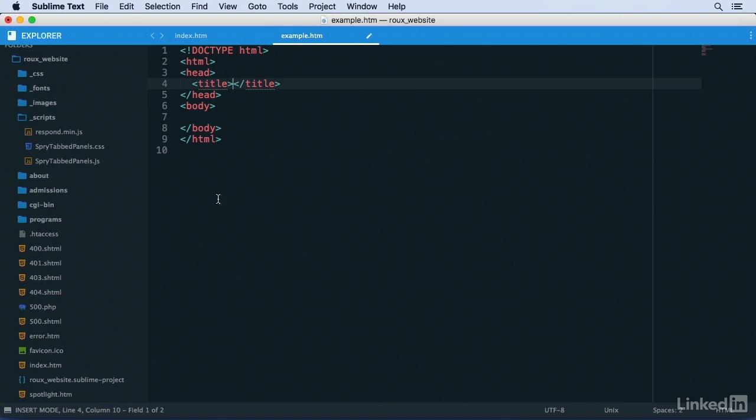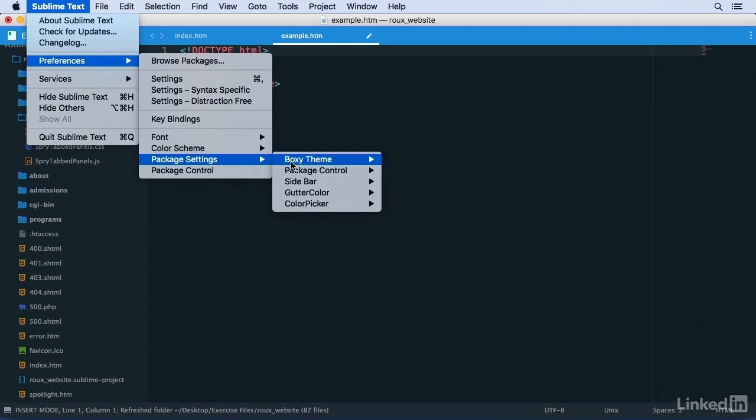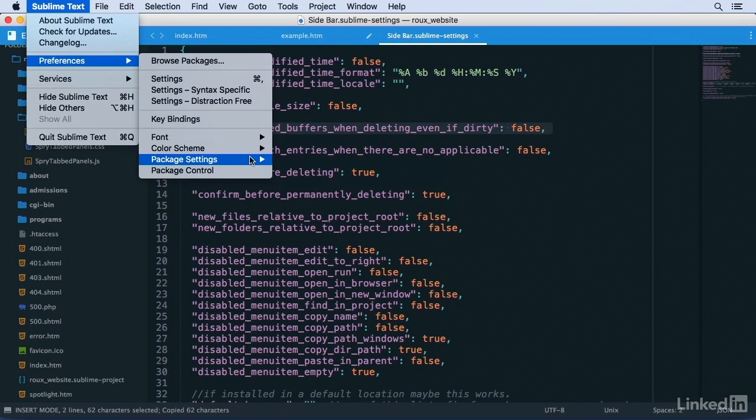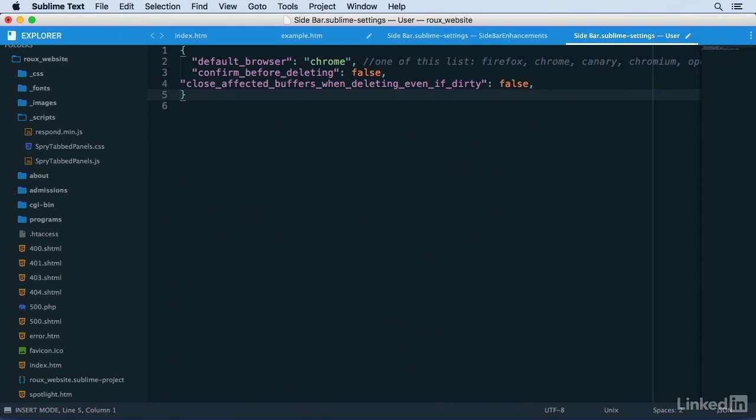But we're left with this modified file that is no longer pointing to an actual file on my hard drive. It has converted this saved file into an unsaved file. Now, when I delete a file, I actually want it to go away. Fortunately, there's another setting to do this. It's right here: Close affected buffers when deleting, even if dirty. I'll select this line, copy it, and open my user preferences file again, and set this to true.